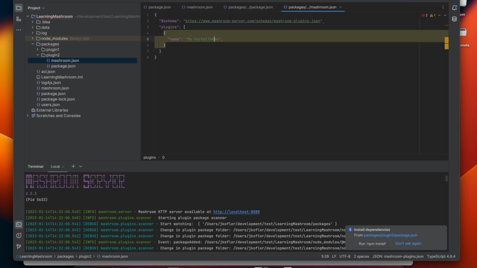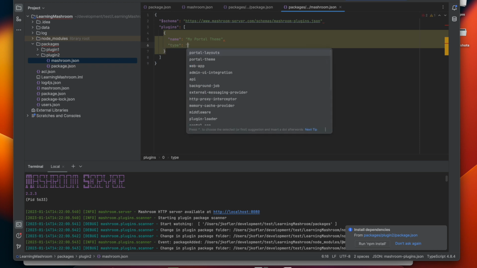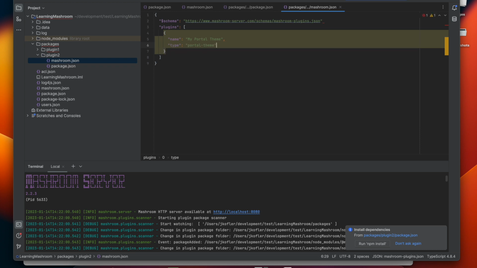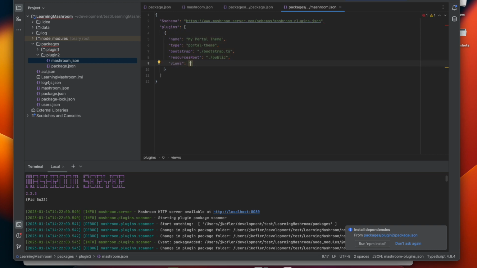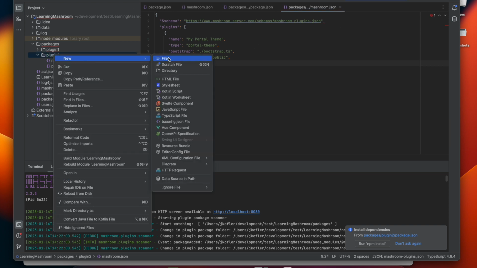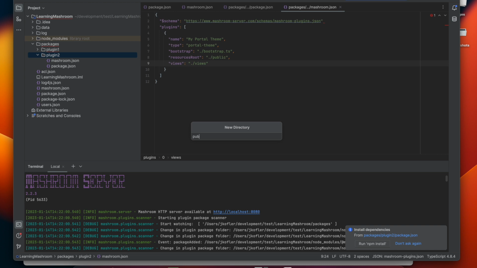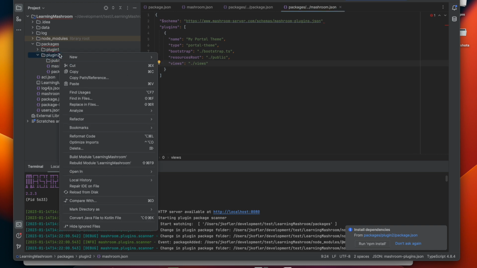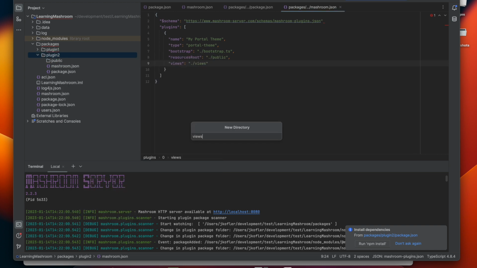In Mashroom.json, we define a plugin of type portal theme. The plugin of such type requires a bootstrap, a resources root folder with the static assets, we use public here, and a views folder for the templates. Create the folders and place a file portal.pug in the views folder, which is the template for a portal page.